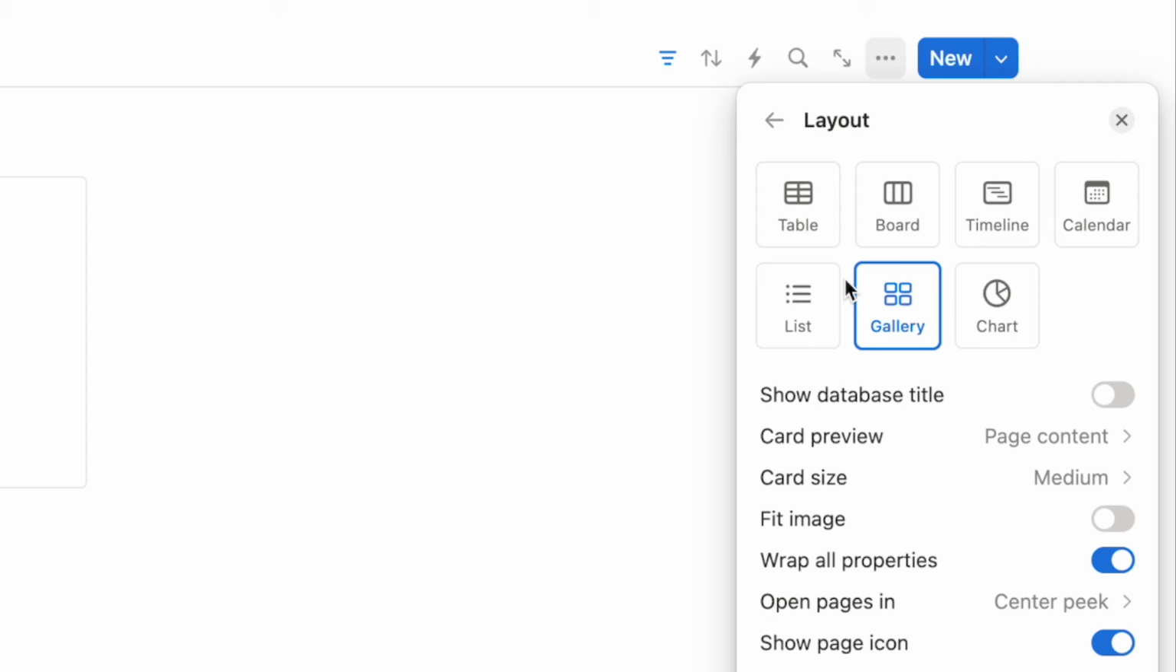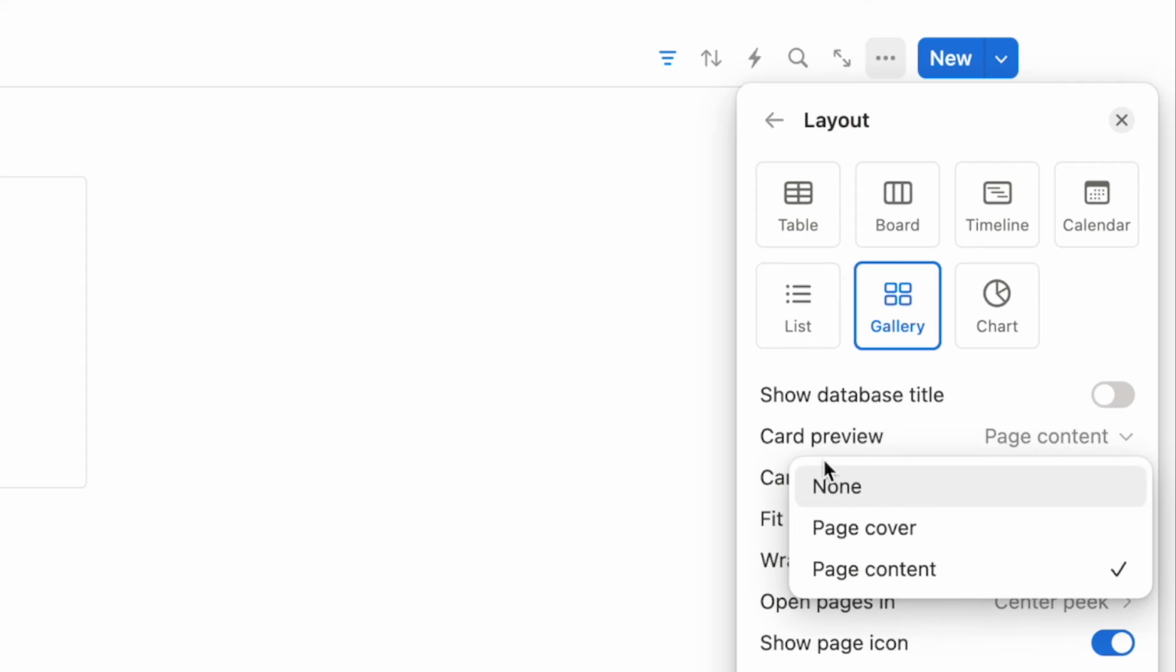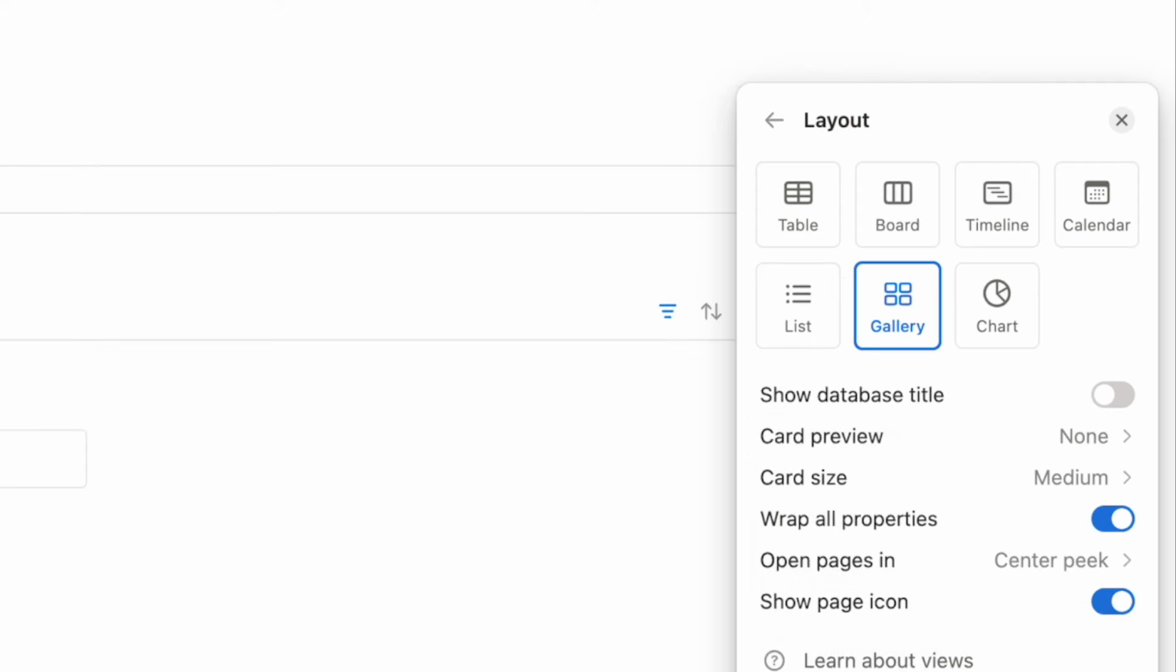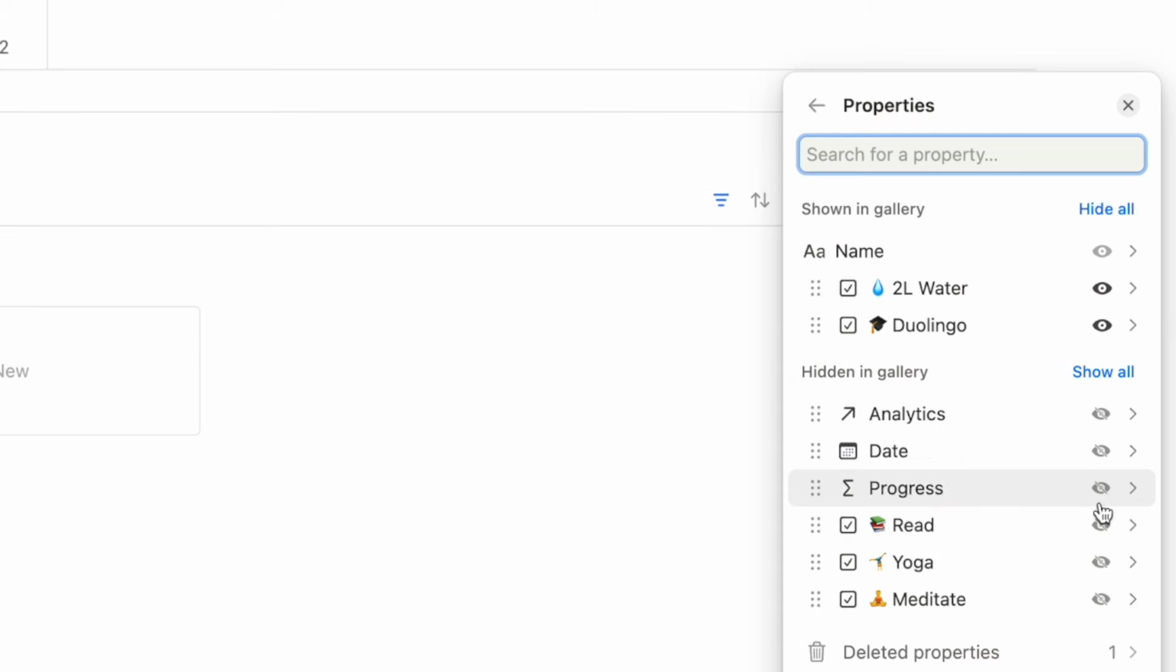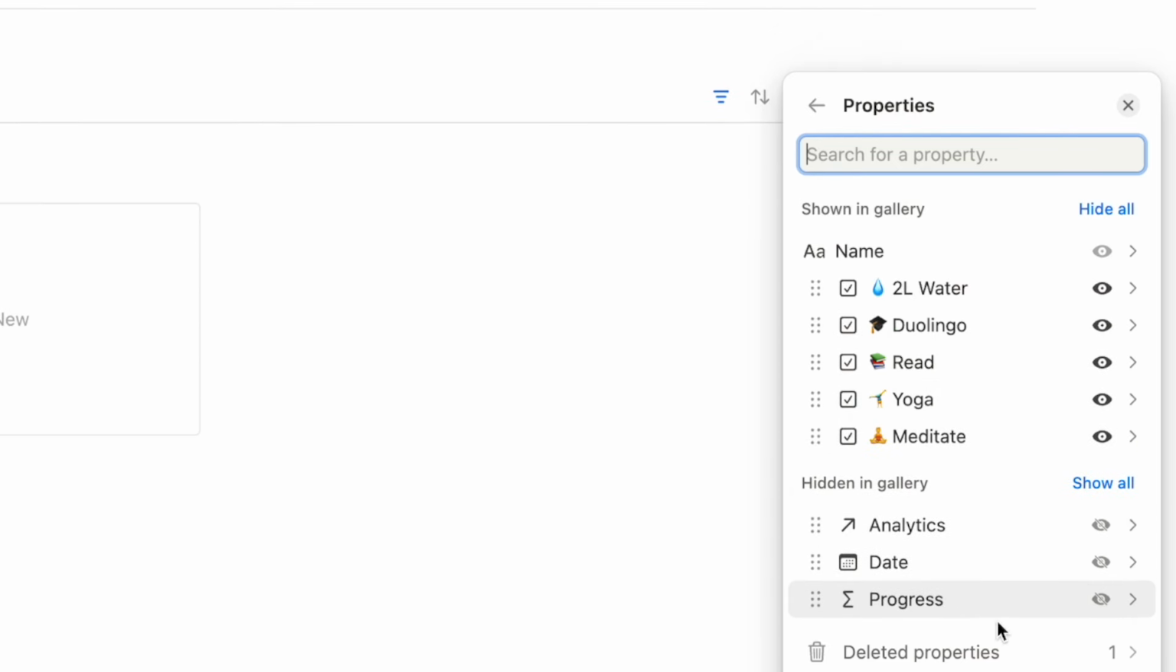So we're going to click on layout, and where you see this card preview, we're going to set it to none so that it disappears. Then I'm going to click on properties and we're simply just going to show all of the checkboxes on the card. So I'm just going to unhide each one so that they appear on the card. And you also just want to show this progress bar as well at the bottom.